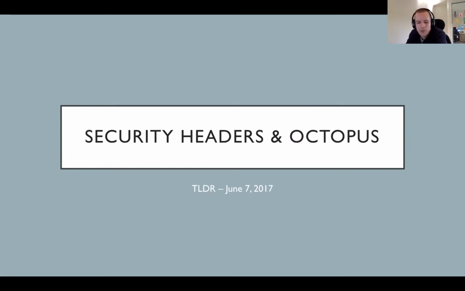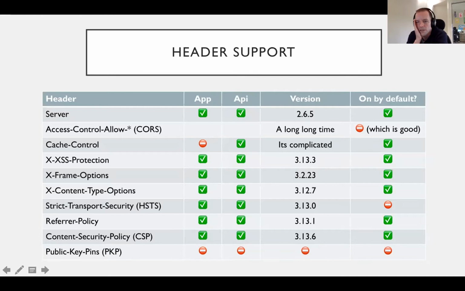I thought it'd be useful to run through what we've got and what they are all about, just so we're all on the same page, and if you do get a question about it, you're up to speed. So here is the list of the ones we do support. It's mostly green, which is good. I'll go into the detail of each one as we go along.